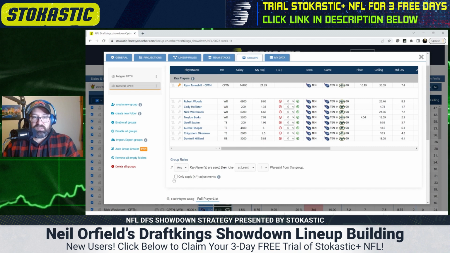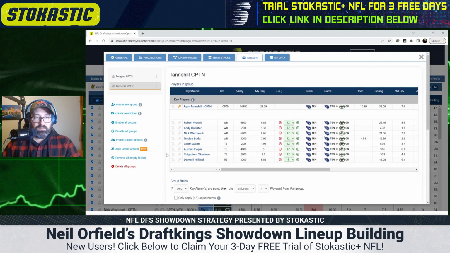So I'm not going to click this only apply plus minus adjustments button. I am still going to say, if I have Ryan Tannehill in the captain spot, use at least one of these pass catchers. I'm still going to go ahead, though, and give these guys boosts as well. So that's more likely I get to multiple catchers. Again, Dontrell Hilliard, I'm just going to give a little bit of a boost. I think that's good. Now I'm going to make an Aaron Rodgers flex group.